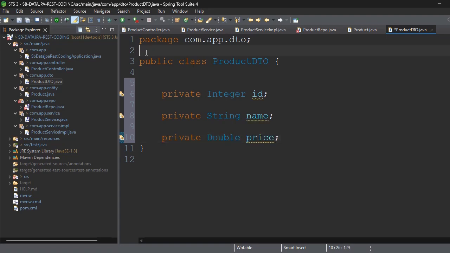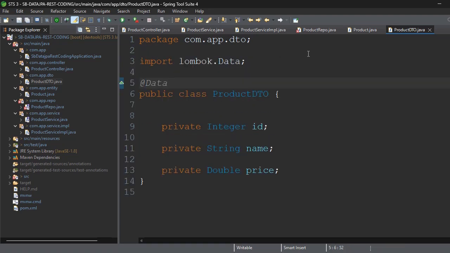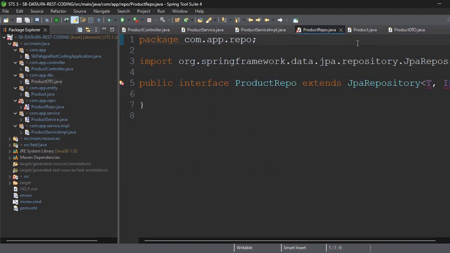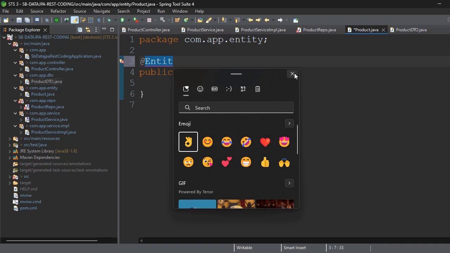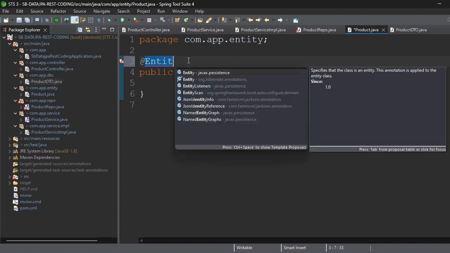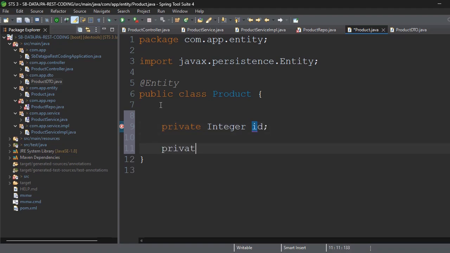For generating setter and getter methods, I am using the @Data annotation. Again, in the entity class, I use the @Entity annotation. By using the @Entity annotation we can represent our class as an entity class. Private Integer id, private String name. The DTO class variables and the entity class variables need not be the same.